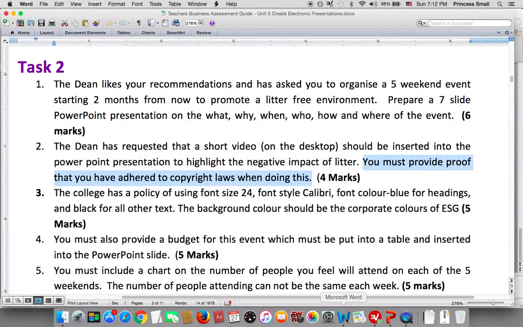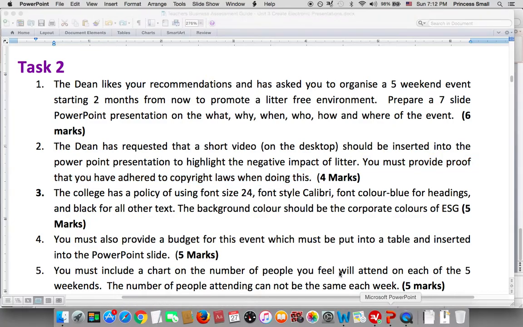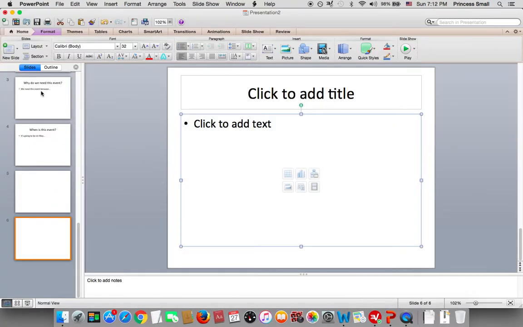Okay, next. So you need a video at the end of that PowerPoint. Next, the college has a policy of using font size 24, font style Calibri, font color blue for headings, and black for all other text. Background color should be the corporate colors of ESG. So again, that just means that instead of all this white, you need to change the text, the background.